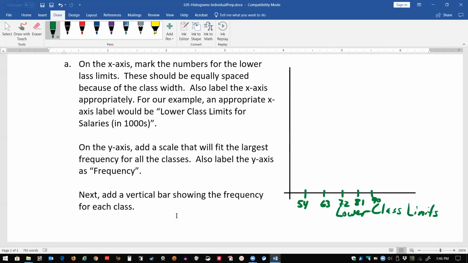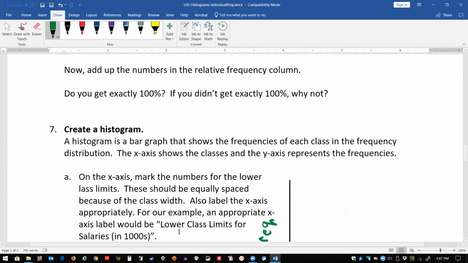And then what would be the label of the y-axis? Oh, pause on that one. We should finish this and say that these are lower class limits for salaries in thousands of dollars, just to be clear. And then the y-axis is going to be our frequency. The height of each of our bars will be the frequency of data values that occur in each of our classes.